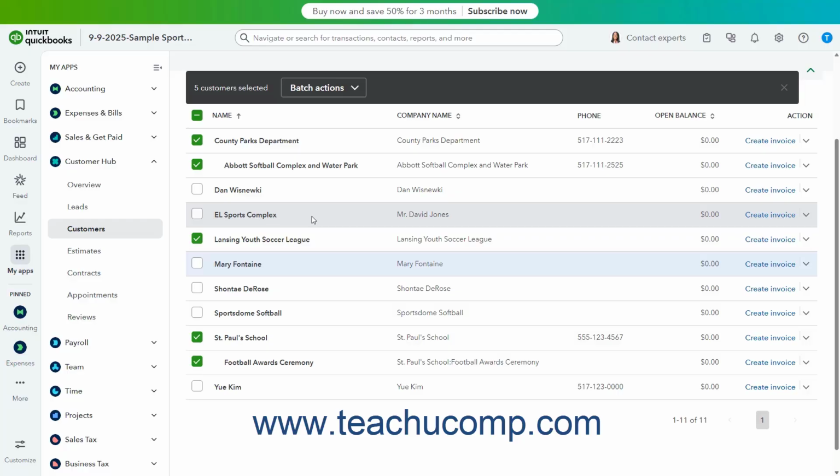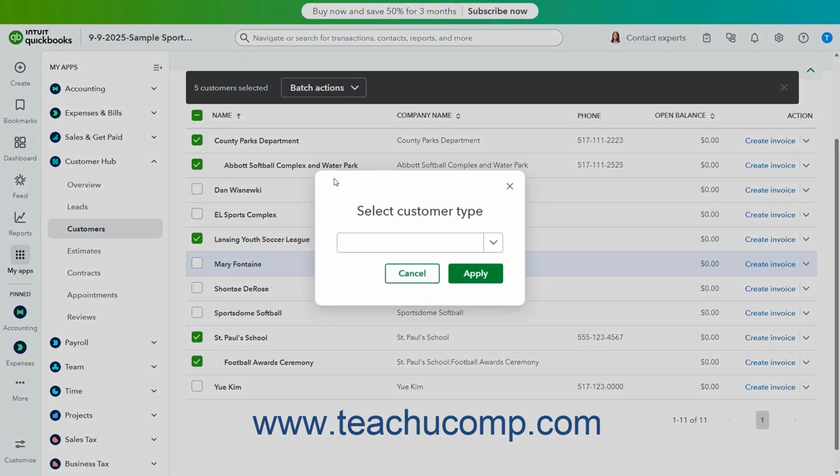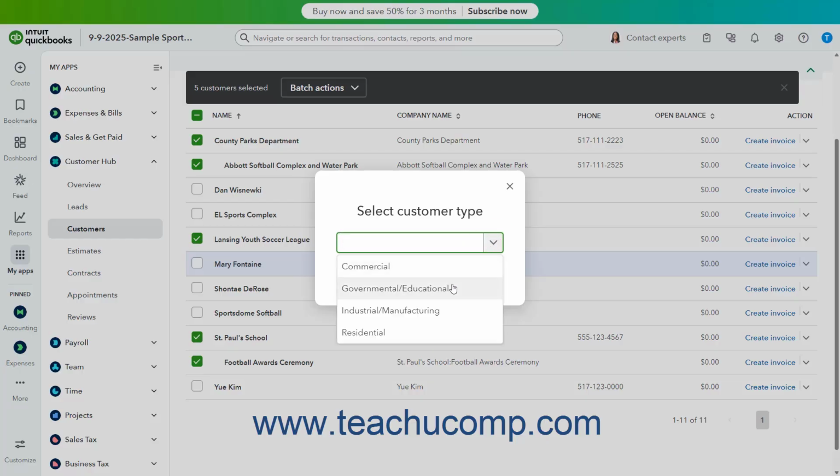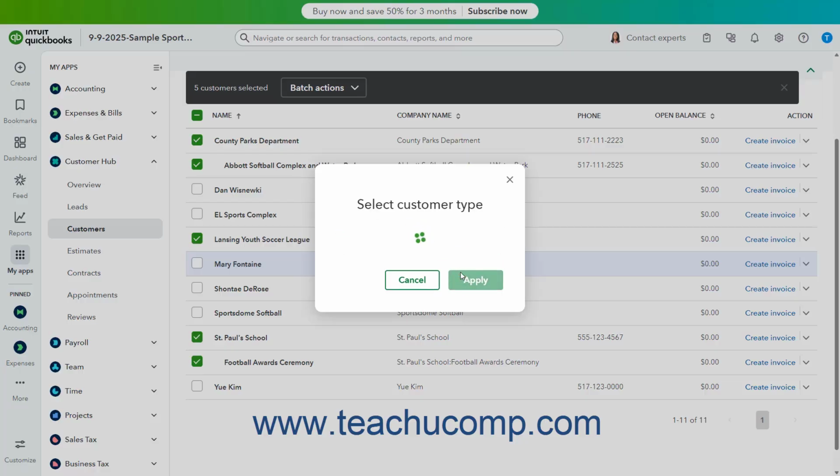Then click the Batch Actions drop-down button above the customers list and select the Select Customer Type command. Then select the desired customer type to apply to the selected customer records in the Select Customer Type window that opens, and click the Apply button in the window to apply it to those selected customers.